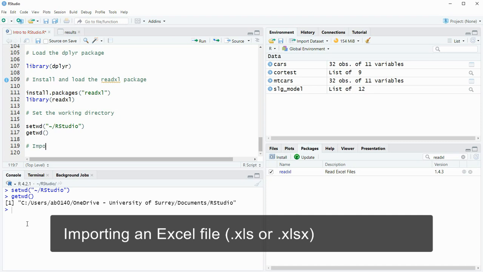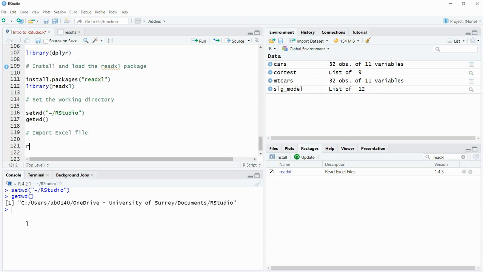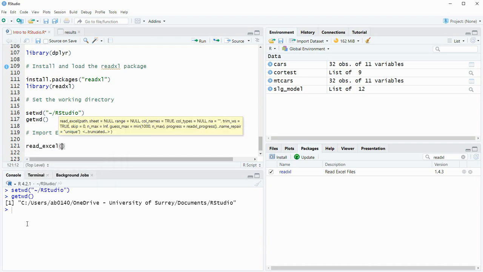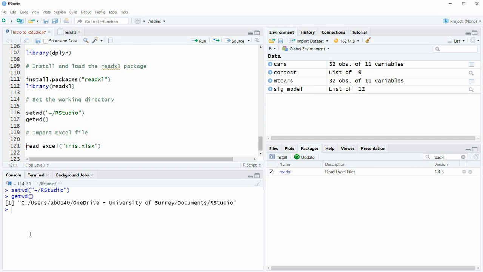Now we're ready to import the data using the Read Excel function. Type Read Excel, then the name of your file, including the file extension, in quotations in brackets. Mine is called Iris. Use the assignment operator to assign a name to the imported dataset. I'll call mine Iris.